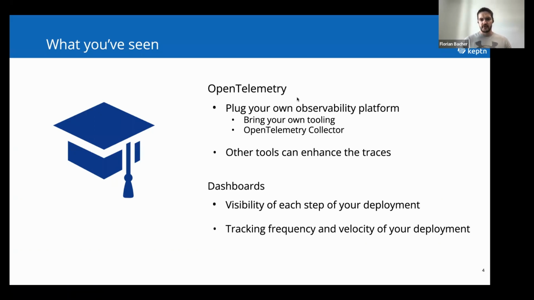All right, and as we have shown you with, for example, Grafana dashboards, you have a quick and easy way of visualizing the current activity in your cluster, and, for example, have a good impression of the frequency and the velocity of your deployments. And with that, I would like to hand back over to Thomas.